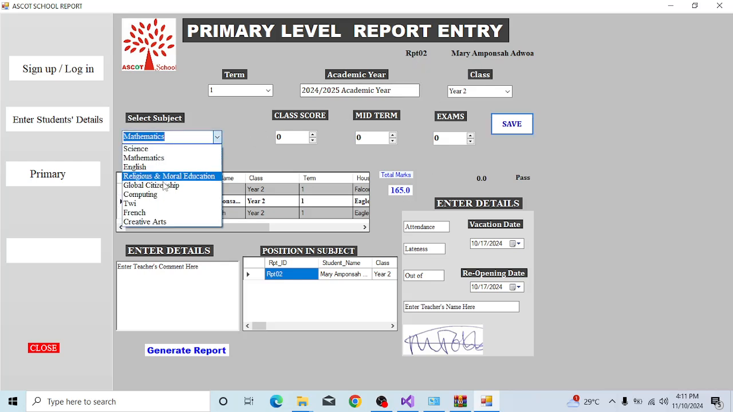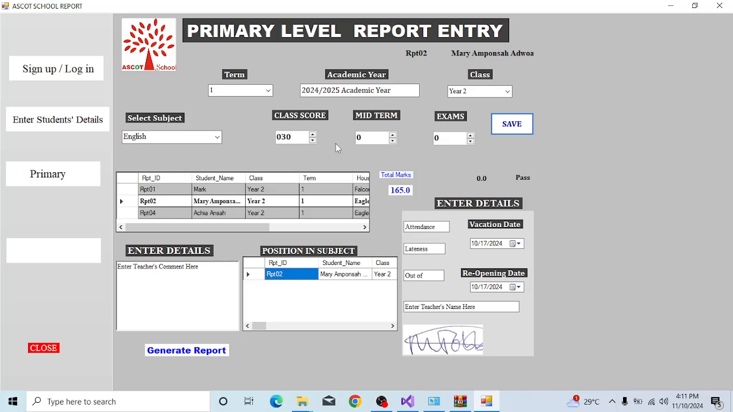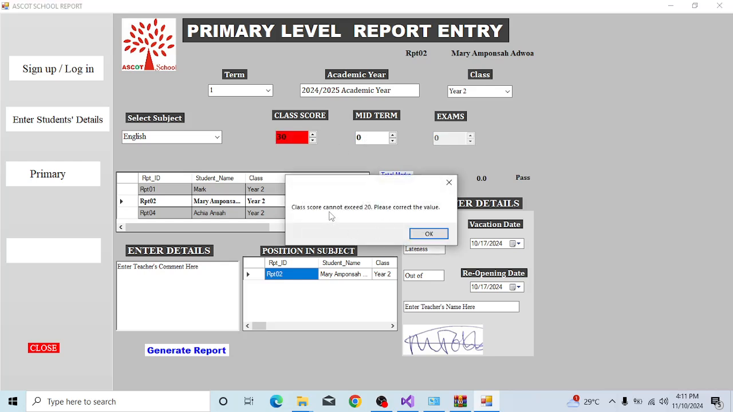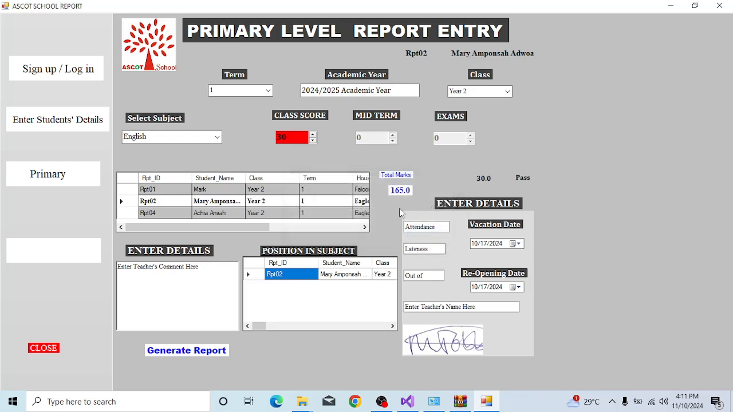So I have to come here, English. Let's assume that I input 30 here. Let's see something, because it says class score cannot exceed 20. Yes, class score cannot exceed 20. So if I put 30 here, everything will not work. You can see that it's just giving me invalid. Here is not valid.